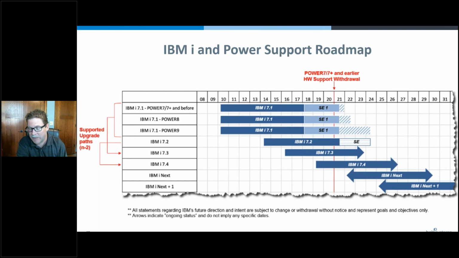For 7.1, we had already had the first service extension, and then late last year, based on market dynamics, we added IBM i 7.1 to Power9 hardware, which wasn't something we had originally planned to do. So we extended the service extension, which is the little dashed lines, to give a little more time. If you buy Power9 hardware, you can probably now go up to 2024. But really, 7.1 and 7.2 are not being enhanced by IBM. We're in various service extensions.